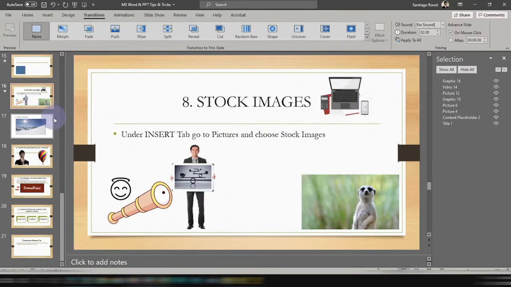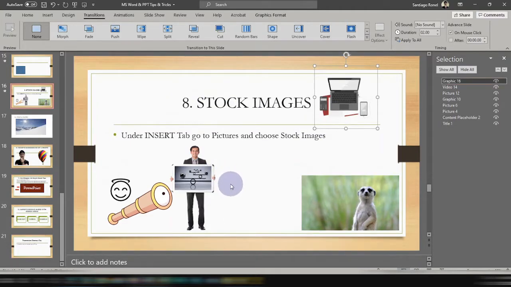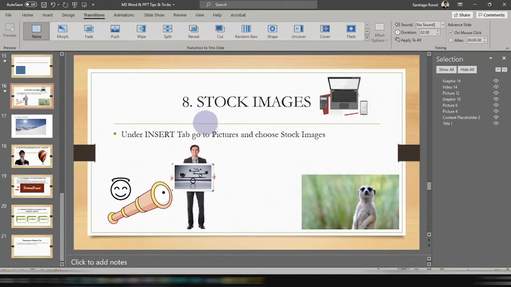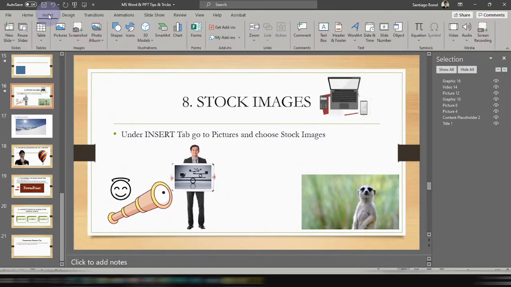So tip number 8, stock images. Unfortunately, I don't know kung available to sa mga lower versions. Pero sa Office 365 and I think sa Microsoft Office 2019, meron ito. So kung paano natin ma-utilize yan, so just go to Insert tab, then go to Picture, and then choose Stock Images.